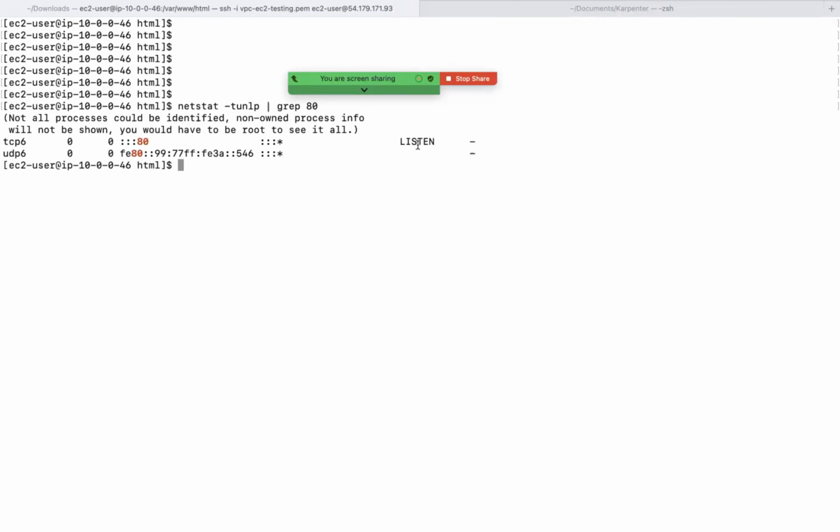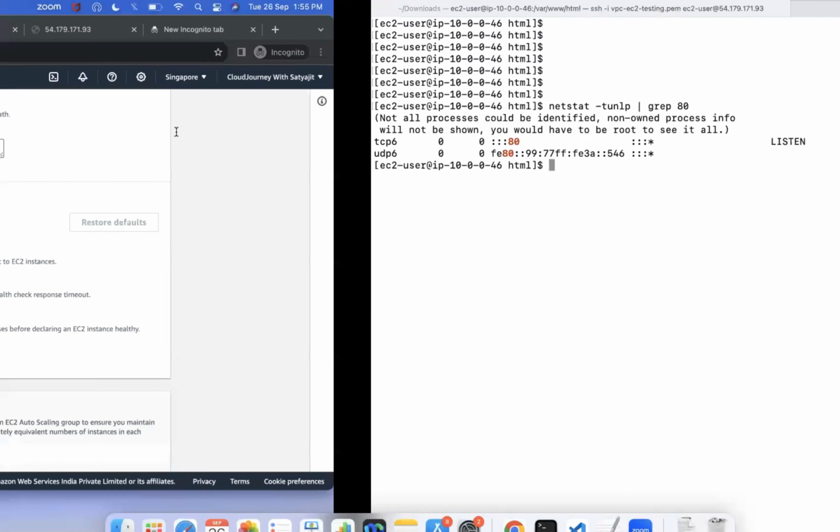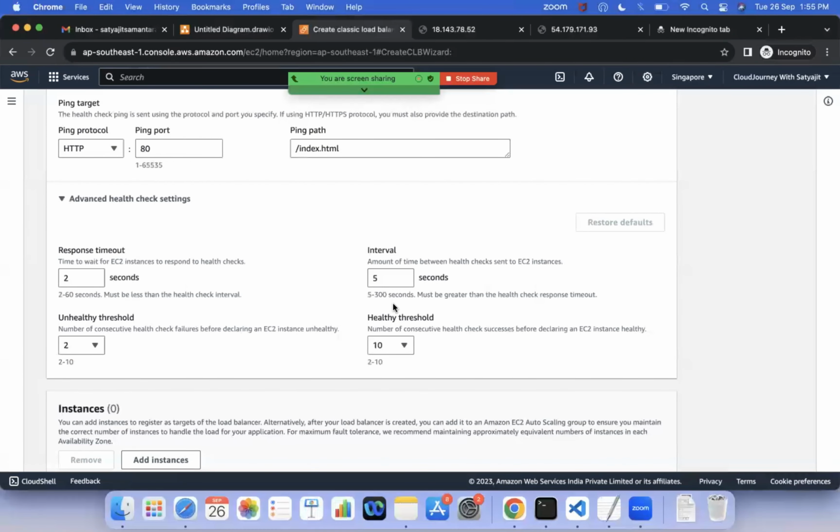It's not that the instance should be stopped. No, your application should be stopped. If your application is not working, it will detect that it is unhealthy. If your application is listening on port 80, it means it is healthy. So now understand this term. What is the healthy threshold? Okay. The load balancer interval is 5 seconds. So every 5 seconds, it will check whether the instance port is listening or not. That is the behavior of the load balancer.